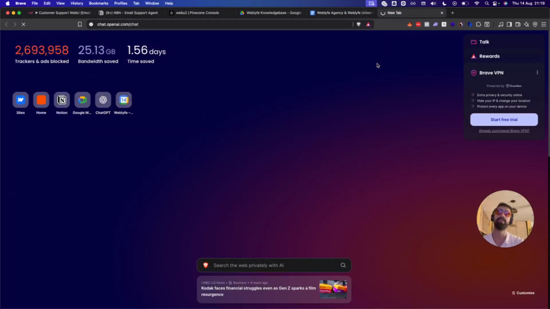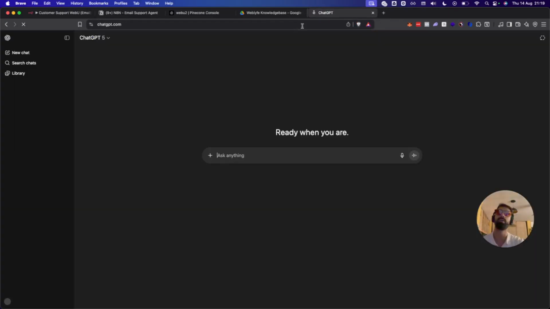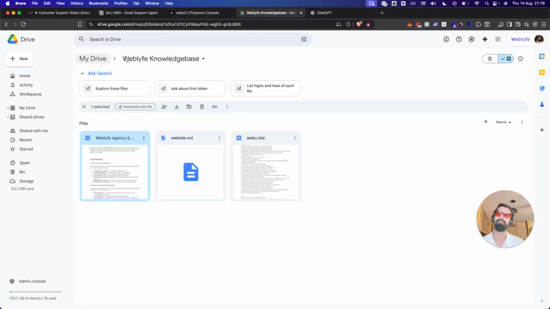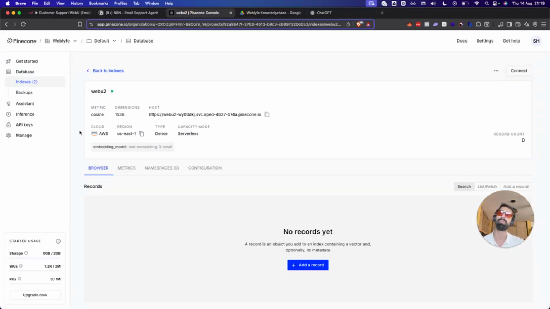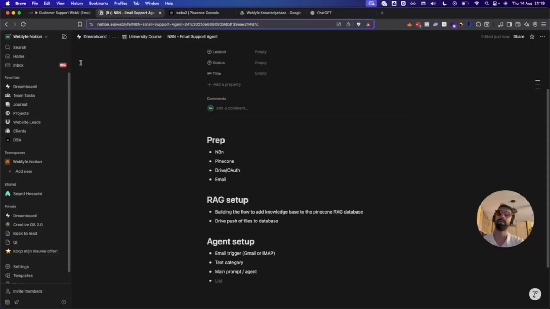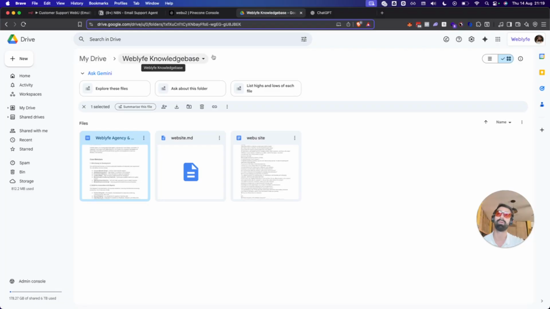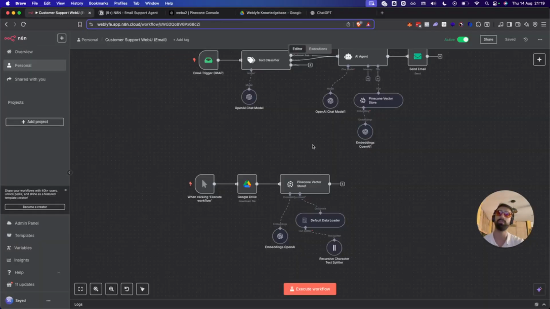So open up a chat. We have our knowledge base. We have the drive. We put it all in a drive folder. We set up the index, and we can now do the following step, which is connecting this also to n8n. So let's go into n8n. Let's hop in a new flow. I'll keep this one open just so I can cheat.